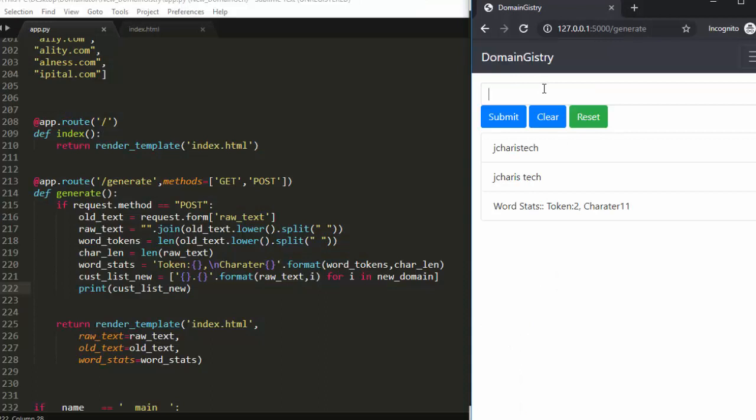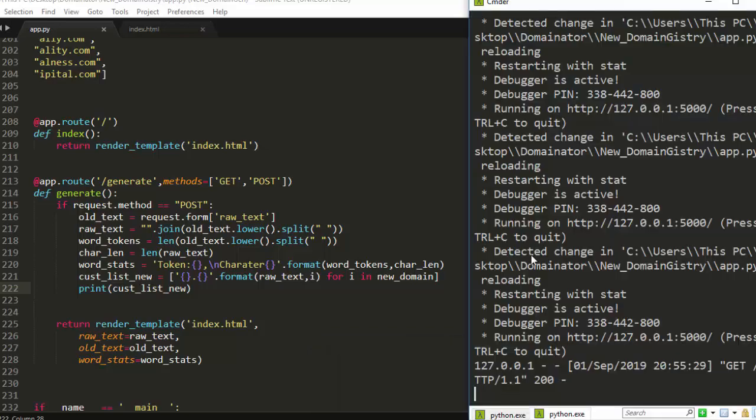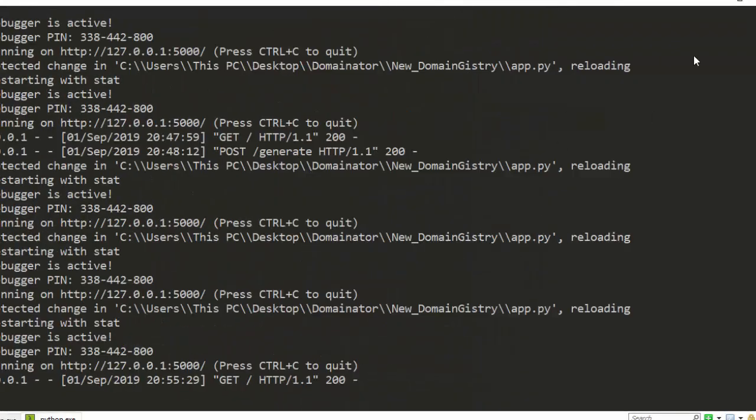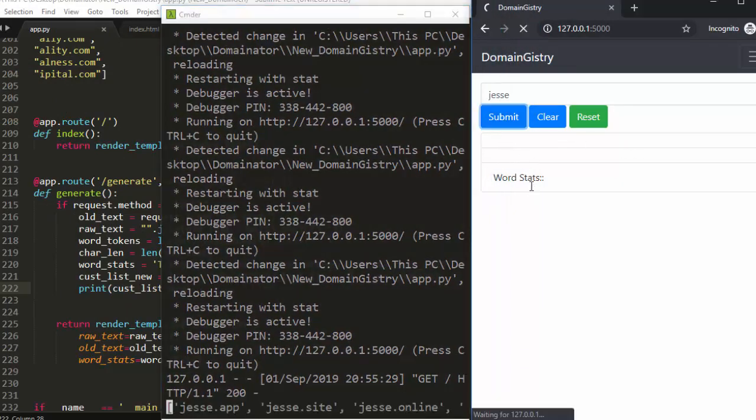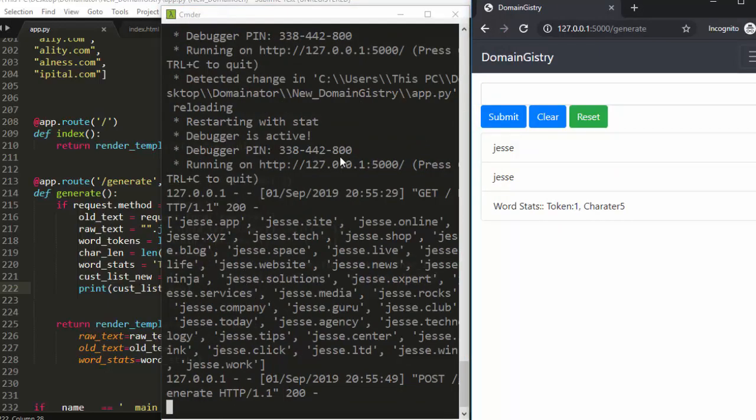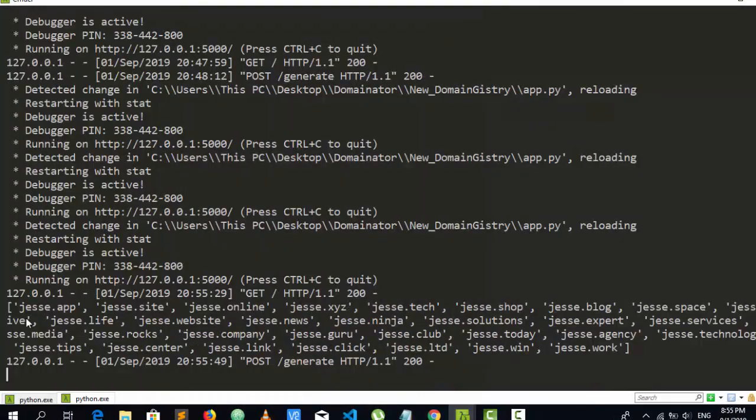We have this particular stuff. If I put the same thing I had here, let's go back to reset, then paste in Jesse, and see what our print option gives us. I click on submit. Now it has given us a list of all the words: jc.app, jc.site, jc.online, jc.xyz, jc.tech, jc.shop. So that's the basic idea.